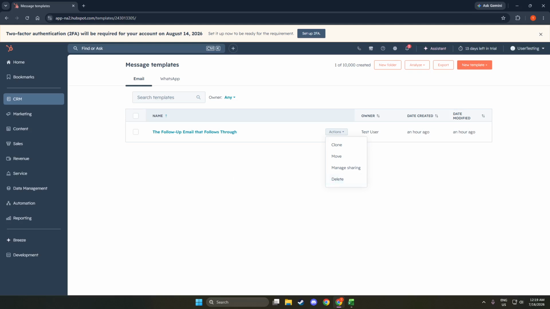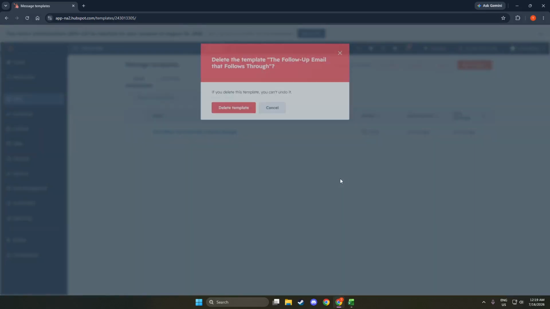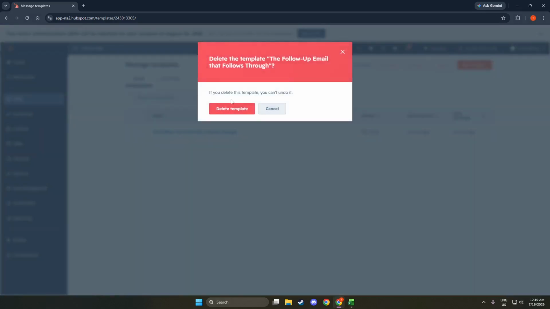Once you have confirmed your selection, click on the Delete Templates button. This final action will remove the selected templates from your library. You will see a confirmation message indicating that the templates have been successfully deleted. This gives you peace of mind, knowing that your changes have been saved and your template library is now more organized.